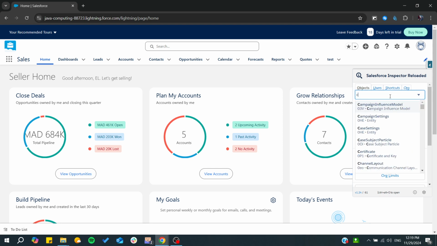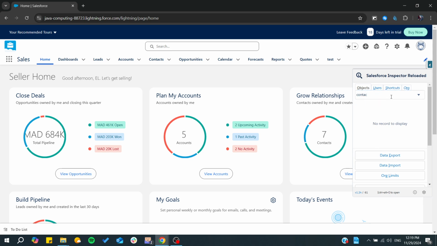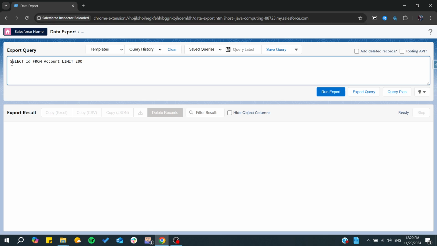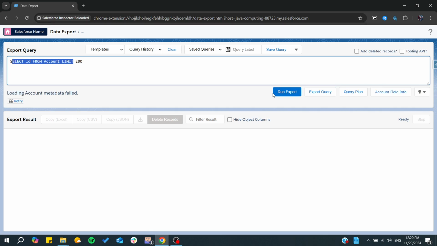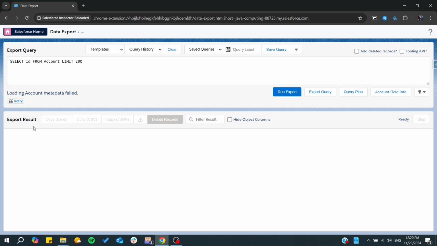and simply search for our objects here, contact, and basically we can find all the contacts and choose your users or your contacts, and then select and run the export, and after that you will find the export results and you will have all your contacts.